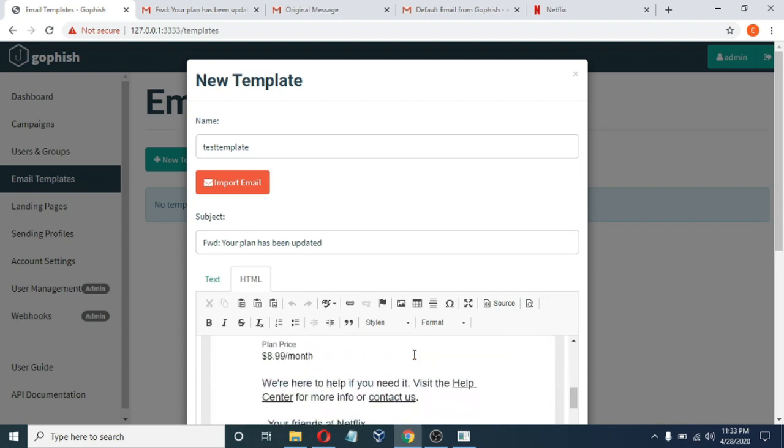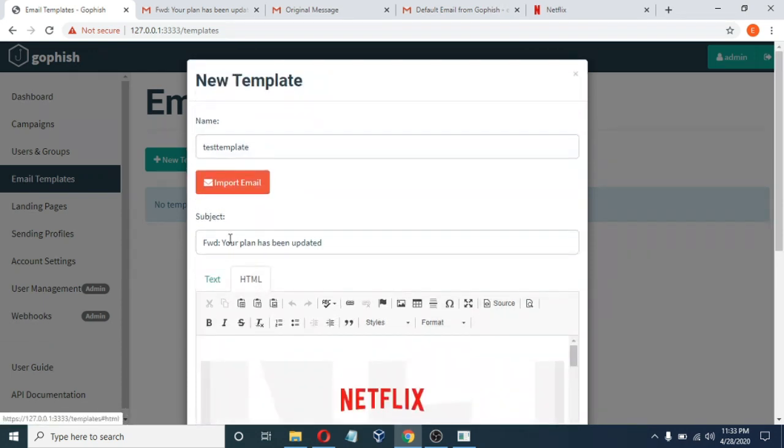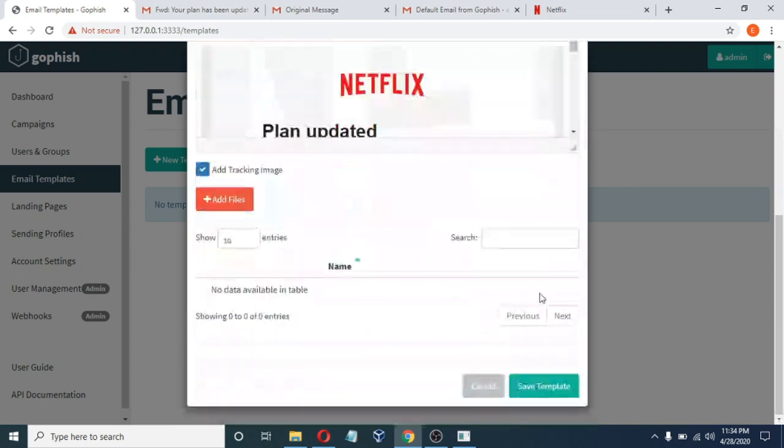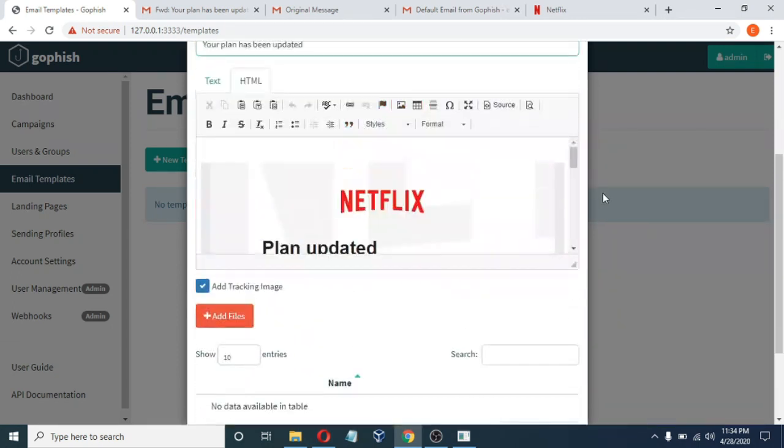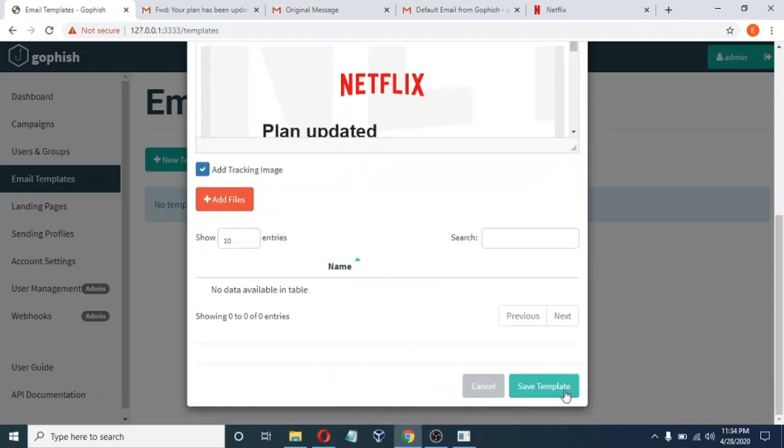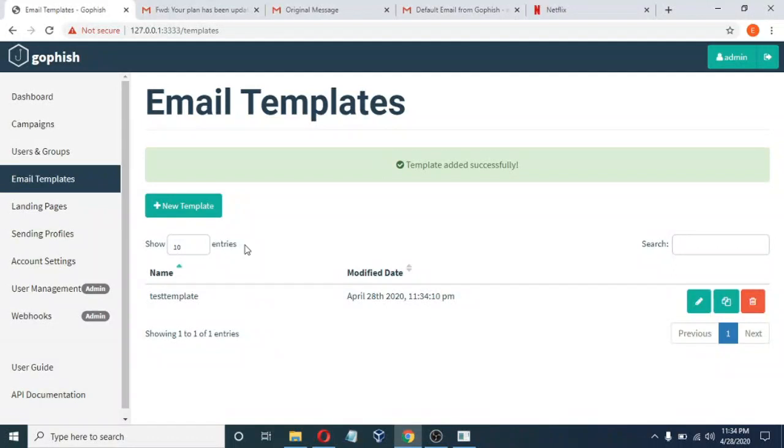So that is the email. Let me change the subject. And when I'm done, I just click on save template. So the template has been saved.